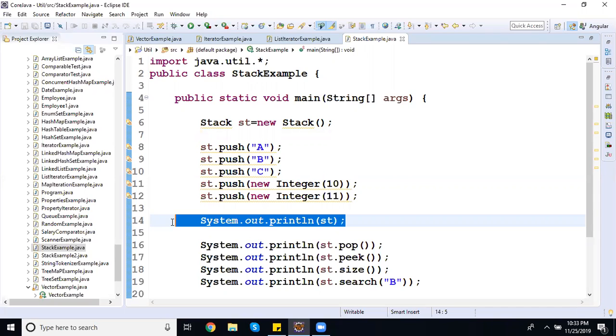Next, st dot pop. Pop is meant for removing the elements. Push is meant for adding the elements. Which element will be removed? 11. Last inserted will be removed first. So 11 will be removed. Peek. Which is the element on the peek right now? 10. The next element which is ready for removal will be there on the peek. So 10 will be printed.